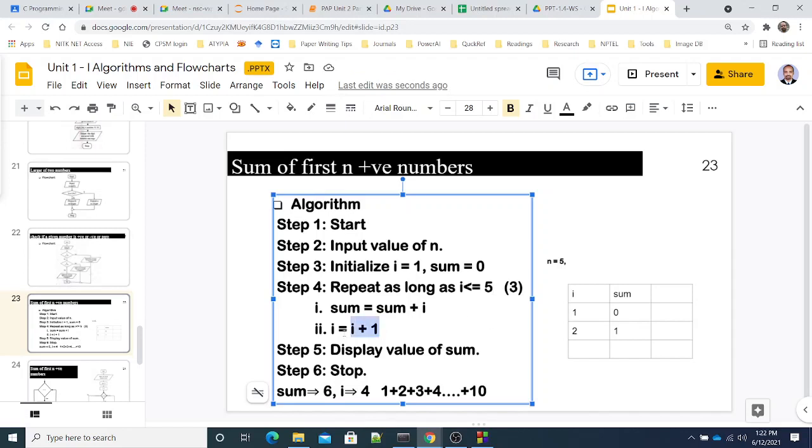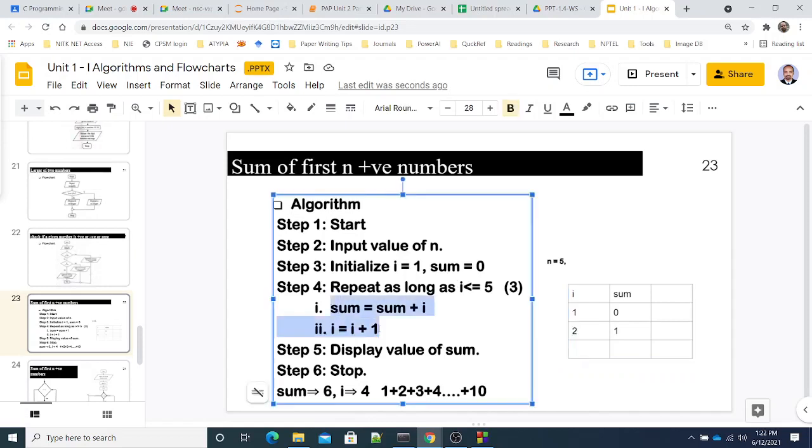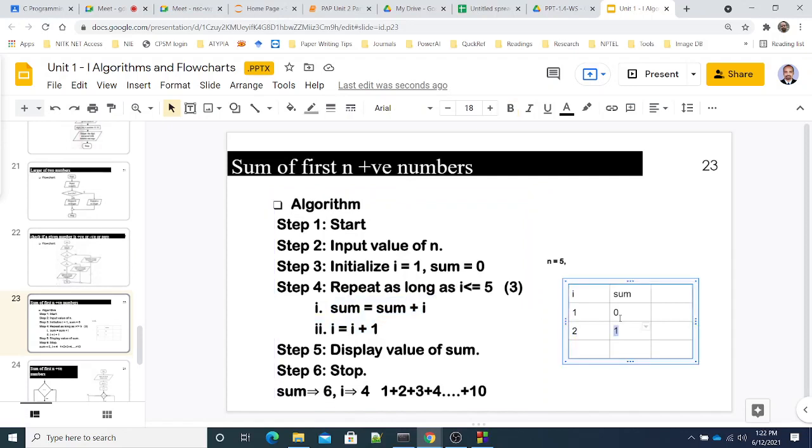After executing this sub step, we are again going to go back to this step, because here it says repeat as long as I is less than or equal to 5. Right now what is the value of I? It is 2. 2 less than or equal to 5, that is true, right? So since it is true, I am going to repeat the step. Again sum is equal to sum plus I. What is the value of sum? 1. The current value. The original 0 is overwritten by the new value. Current value of sum is 1. Current value of I is 2.